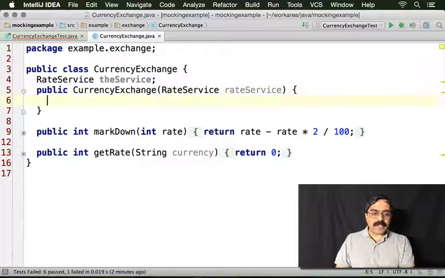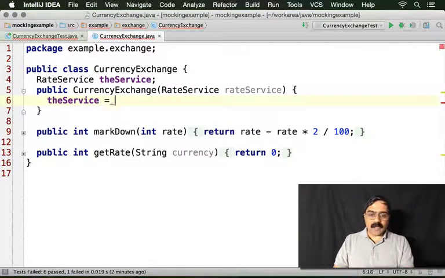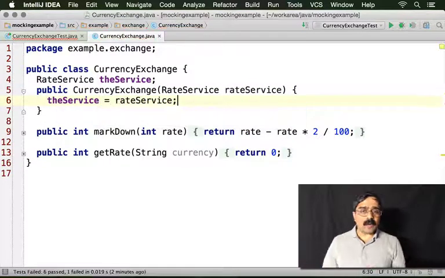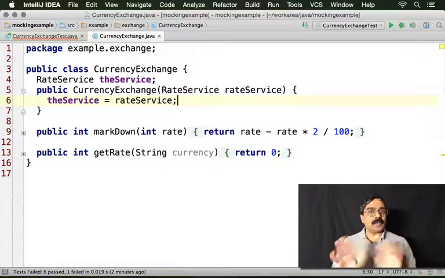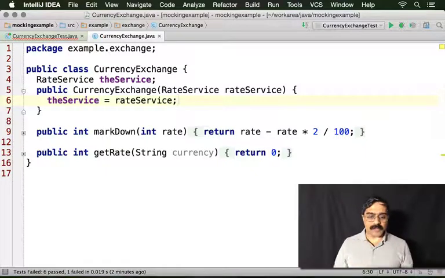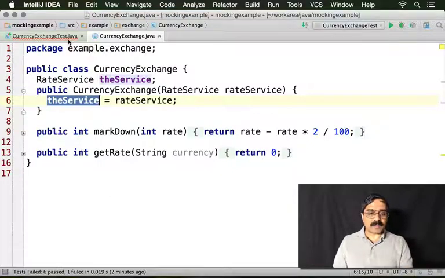And then we could simply say the service equals rate service. Now, sure, your currency exchange needs to deal with multiple vendors, but don't worry about it right now. Do one and then we can look at many afterwards. So the service equals rate service. And now, of course, the code can use the service in the rest of the code.